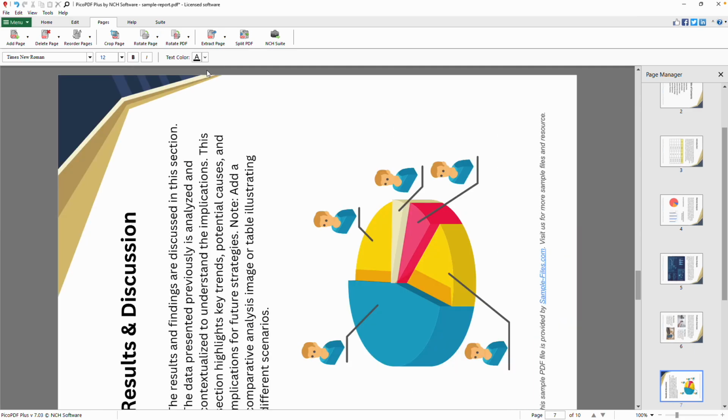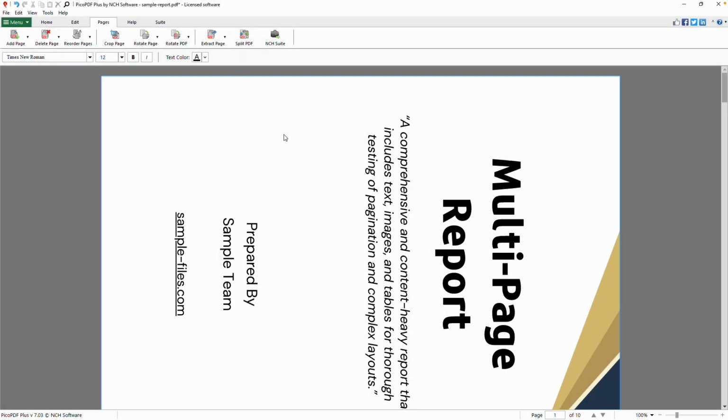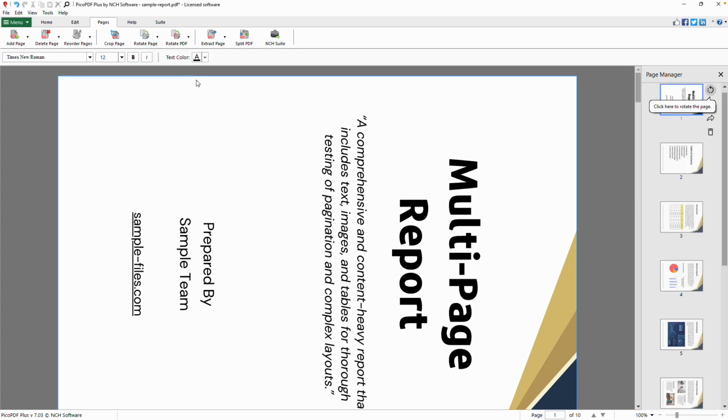For a quicker way to rotate individual pages, open the Rotate Page drop-down and select Choose a Page to rotate. This will take you to the Page Manager panel on the side of the screen. Next, hover over or select the page thumbnail you want to rotate. Rotation options will appear on the right side of the page thumbnail.